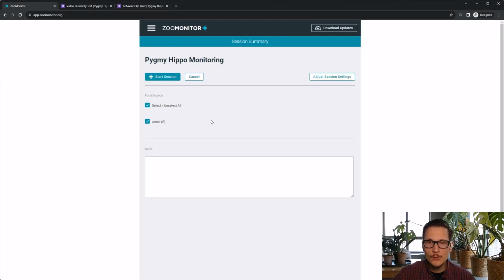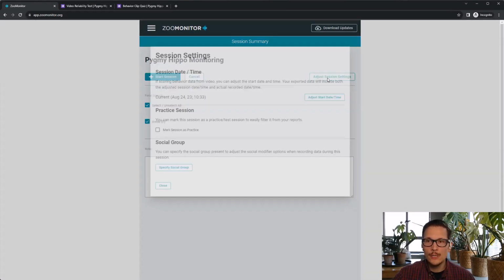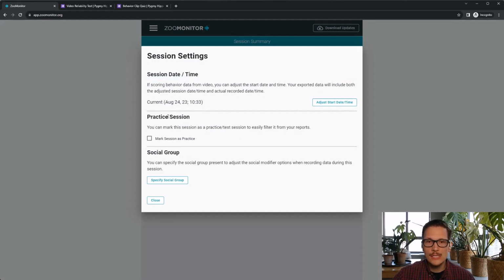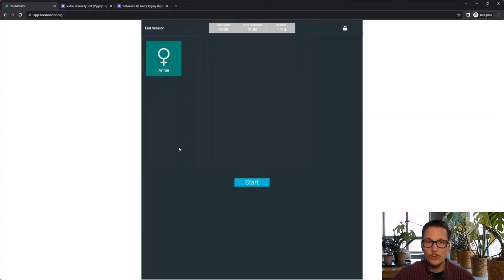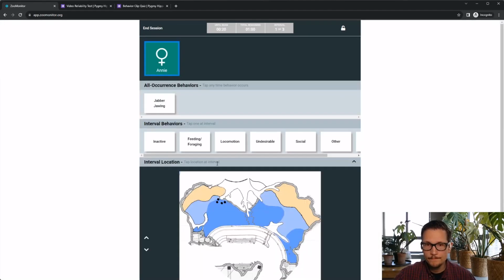So if you start a new session, and I just have Annie here, I haven't added any questions to this project, you can go up to adjust session settings and you'll see this section here to mark a session as practice. So you check that and then you hit close, and then everything you record for that session will be marked as practice. So I'm going to just record this session.